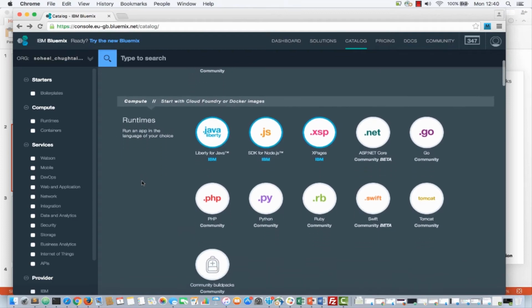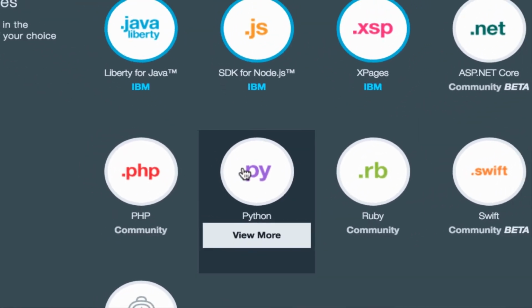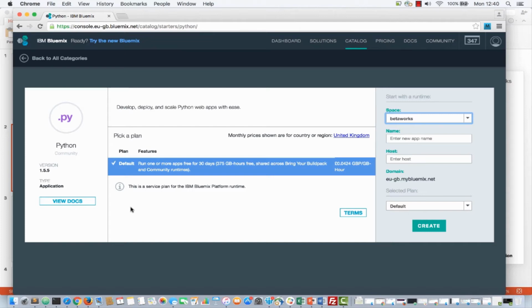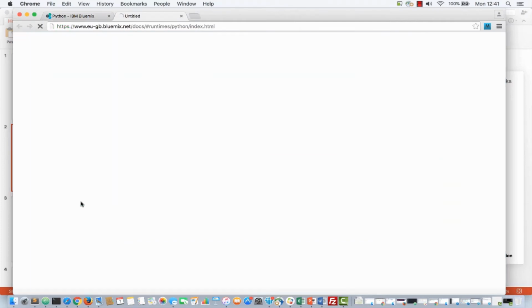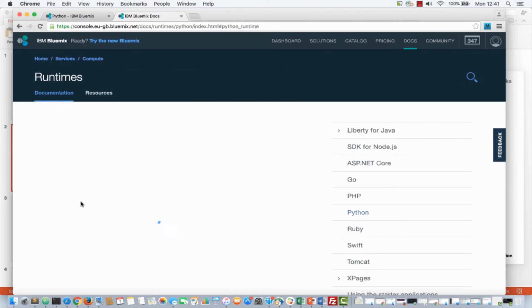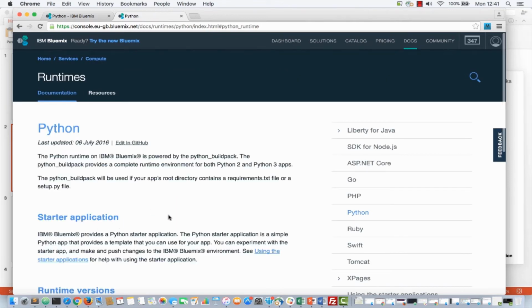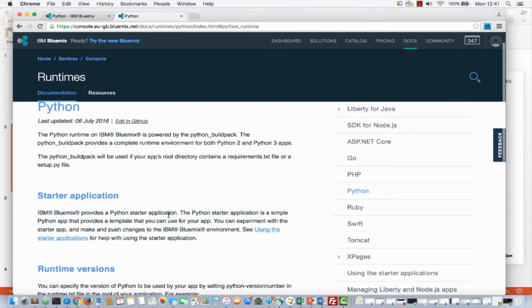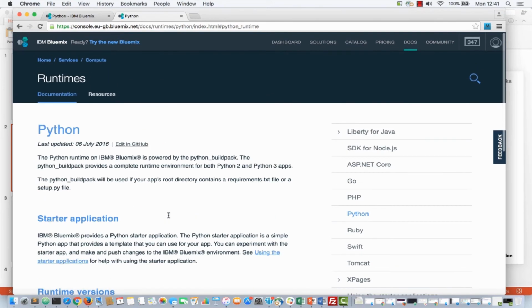The runtime option is just raw Python. You can use either of these, the runtime or the boilerplate, as the starting point. Let's click on the View Docs button. You'll come to this page which describes the Python runtime available on the Bluemix platform.